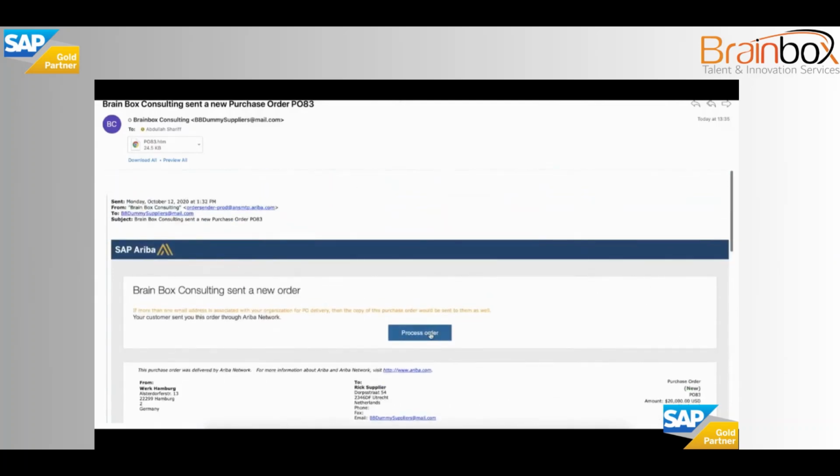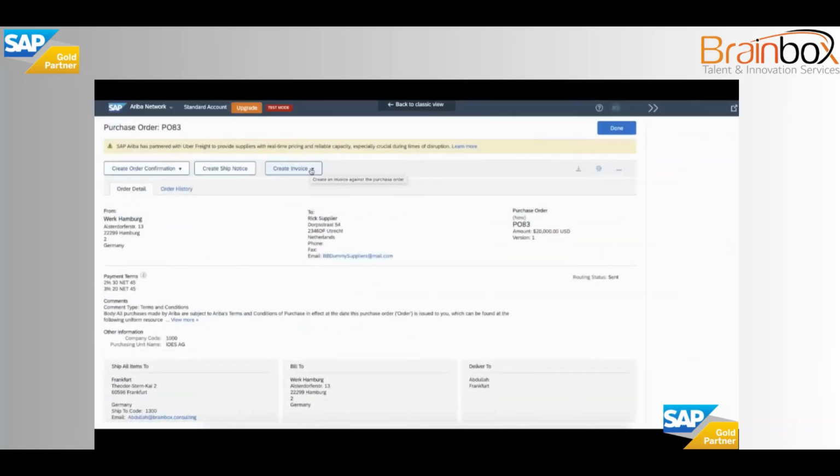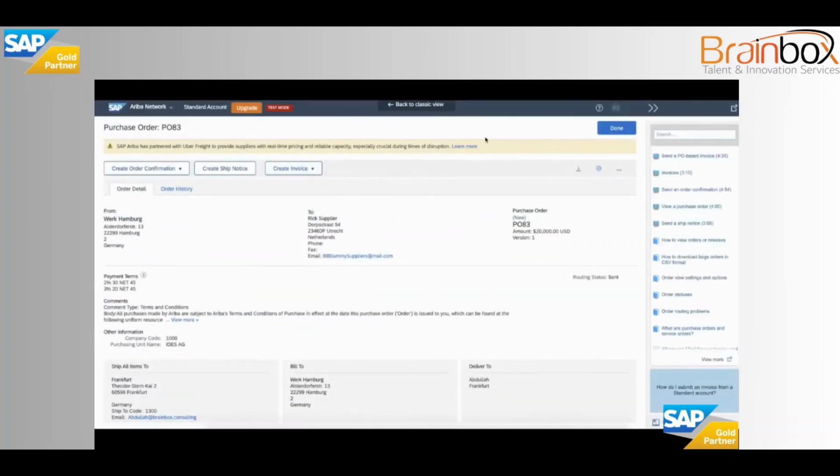Supplier can click on Process Order to take action on this PO. On this page, the supplier has all the available options to take action on the PO. Some of these are controlled by the customer. Customers can set it up by setting up their network invoicing tools. Supplier can start off with confirming the purchase order, either fully or partially. They can also submit an advanced shipping notice or even post an invoice for the PO.